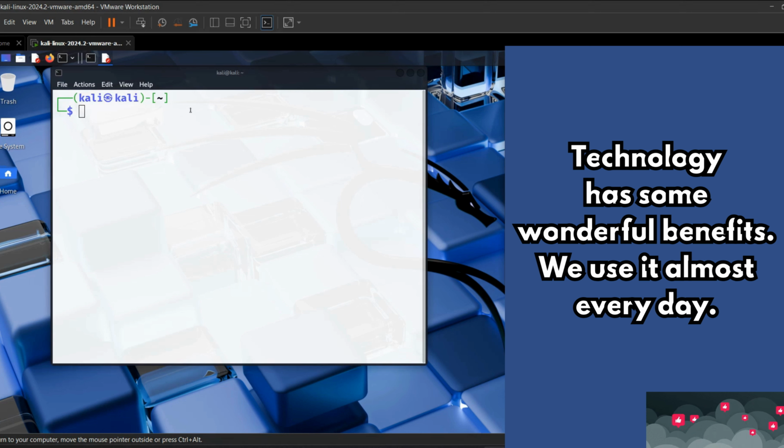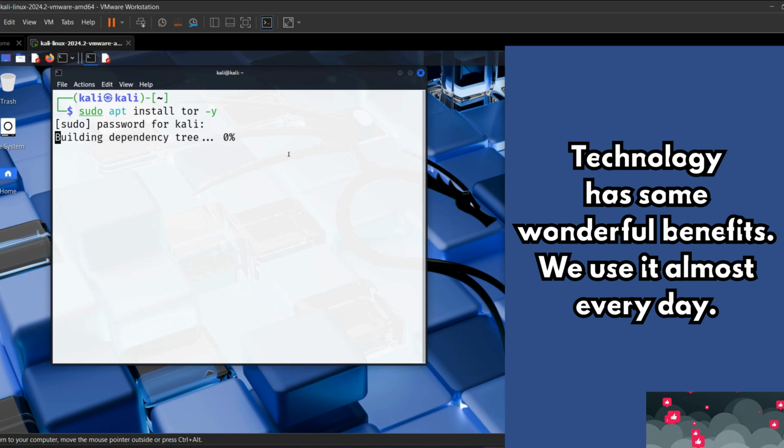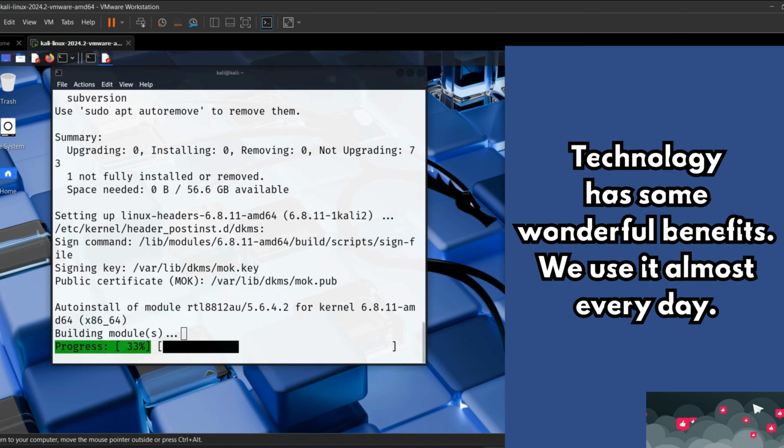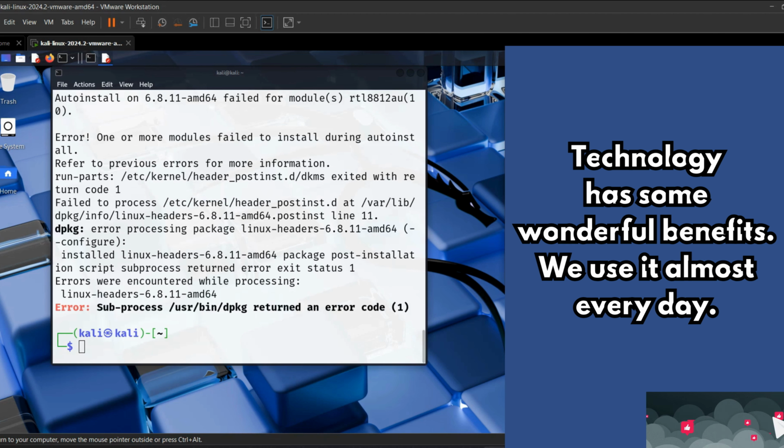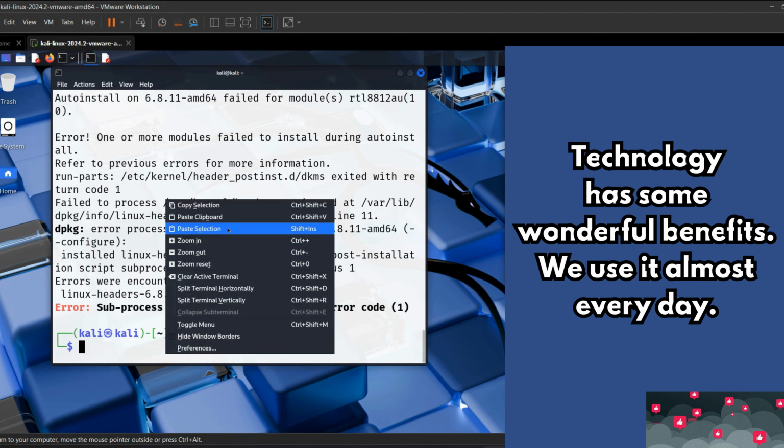So after this, move directly to the second step, that is to install Tor with this simple command: sudo apt install tor -y. Press enter, password kali, and Tor will start installing. This downloads and installs the Tor service automatically, it is very easy. And once Tor is installed, you need to start it. Start Tor using this command.